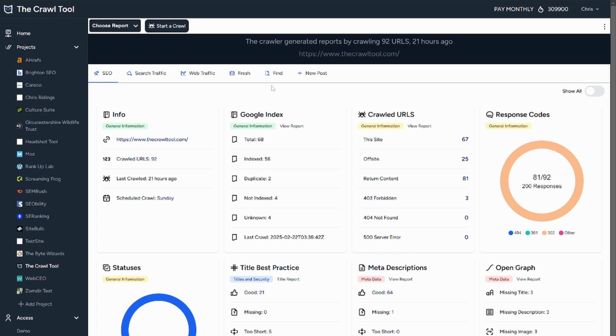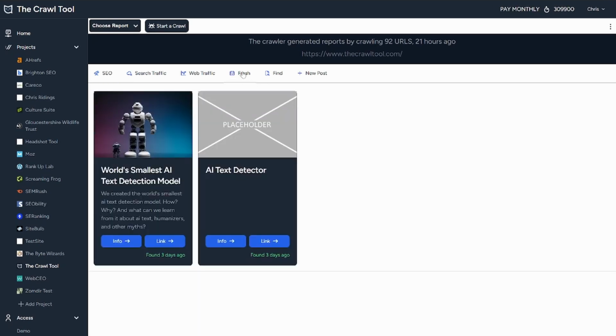Number 2 is the Fresh tab. The Fresh tab we can find here. If we click on it, it's going to show you things that it's found within the last 7 days that it hasn't seen before. Now, what this is useful for is, for example, if you're an SEO or you're responsible for the SEO, but you don't necessarily produce the content or don't produce all the content, then every crawl is going to crawl and look for new content, and it's going to list it here for you so that you can check it out.